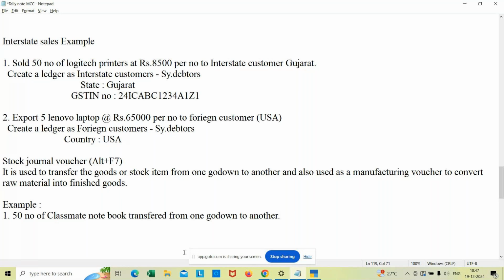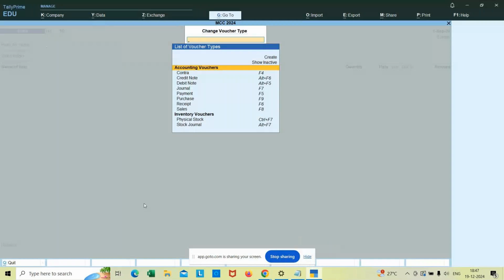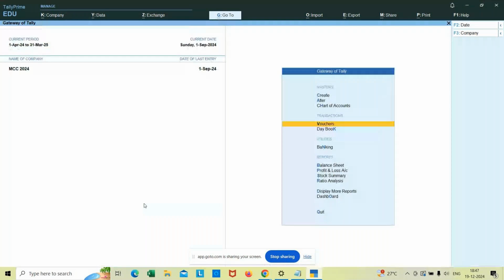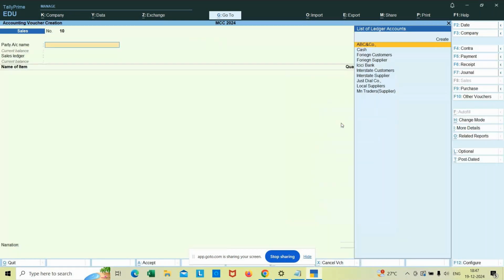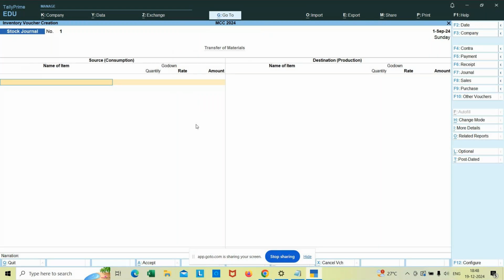I didn't mention the godown name here, because I don't know in which godown you people have kept it. So I'll show in my Tally what godowns I used here, and I take the example here, 50 number of classmate notebook. You can see here the procedure to go to stock journal voucher: Gateway of Tally, Vouchers. On right side you have other vouchers, or directly you can press F10. If I go to other vouchers, I'll get this screen. Inventory vouchers. In this I'll take stock journal voucher. You can see this is a stock journal voucher.